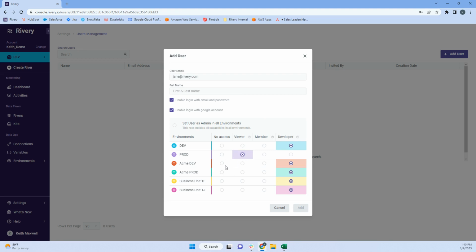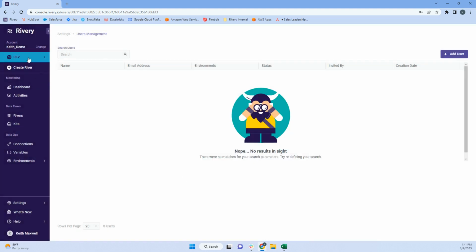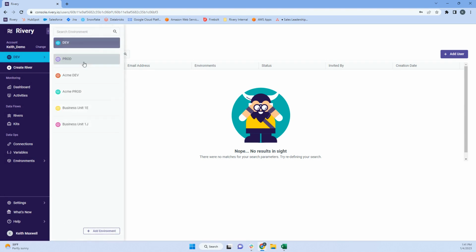And then from there, I want to restrict her access from any other lines of business. So when Jean logs in, she'll only see two environments here, a dev and a production, but she'll only be able to view what's running in production, and any other line of business will not be accessible to her account.